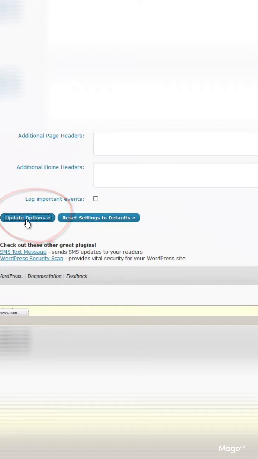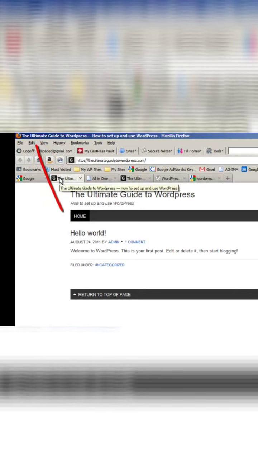So when you're done, you scroll all the way down to the bottom and you click Update Options. You'll find that now the title is The Ultimate Guide to WordPress. This title is a little long, The Ultimate Guide to WordPress, How to Set Up and Use WordPress. That actually is pretty descriptive, but I like the shorter title better, The Ultimate Guide to WordPress. There really is no room for what does this cover. So I would suggest that you keep it as simple as possible.